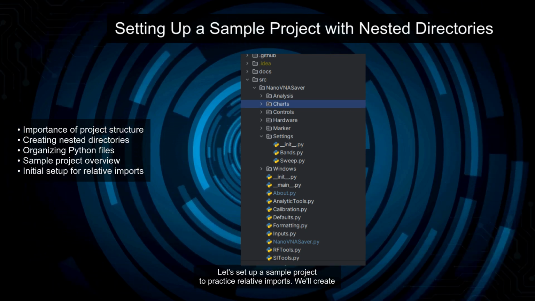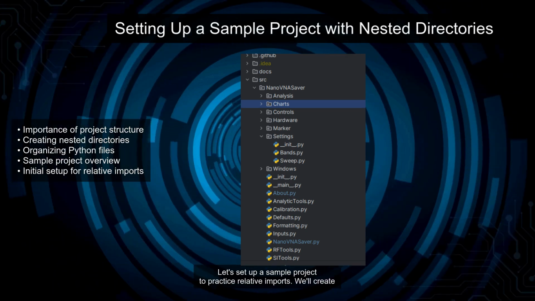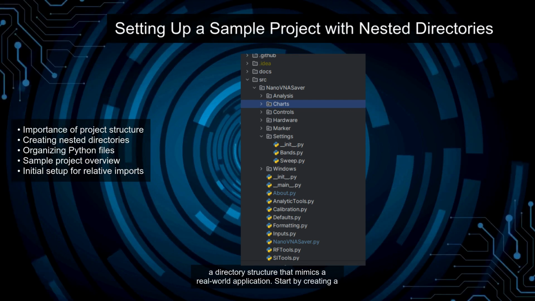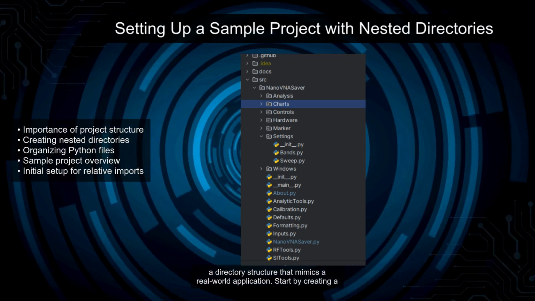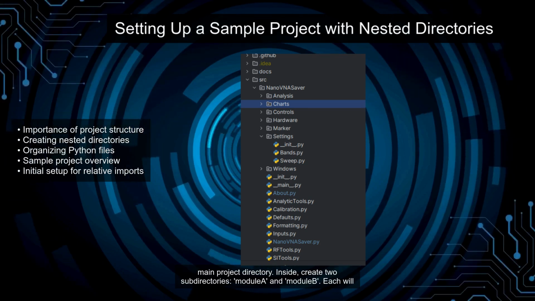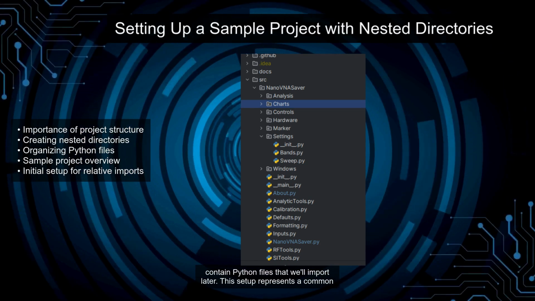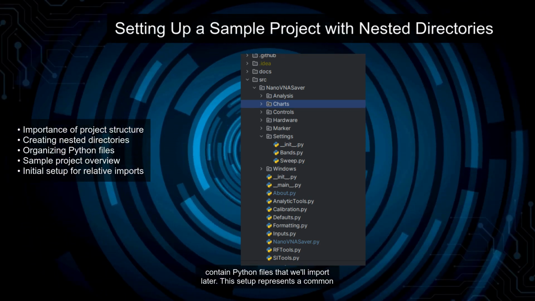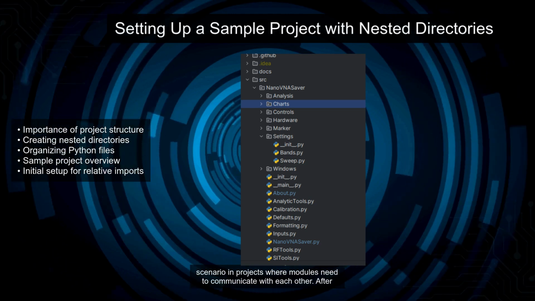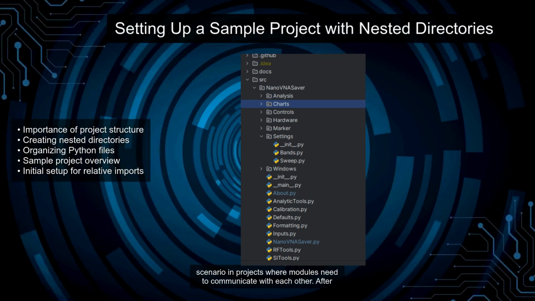Let's set up a sample project to practice relative imports. We'll create a directory structure that mimics a real-world application. Start by creating a main project directory. Inside, create two subdirectories, modulea and moduleb. Each will contain Python files that we'll import later. This setup represents a common scenario in projects where modules need to communicate with each other.